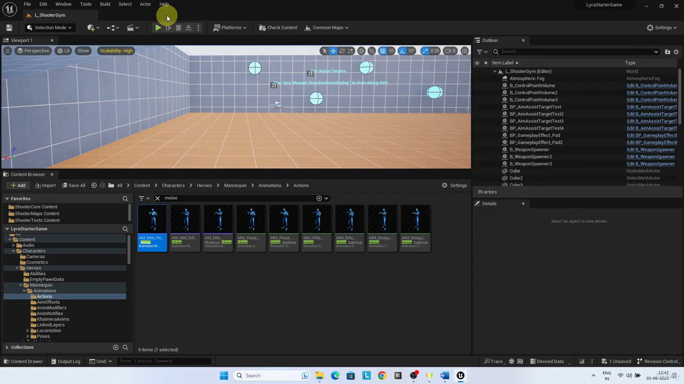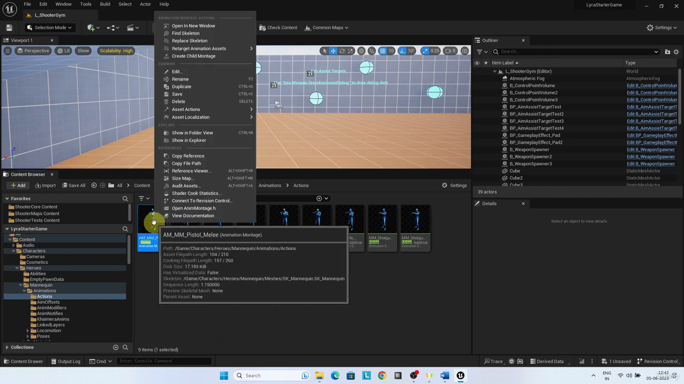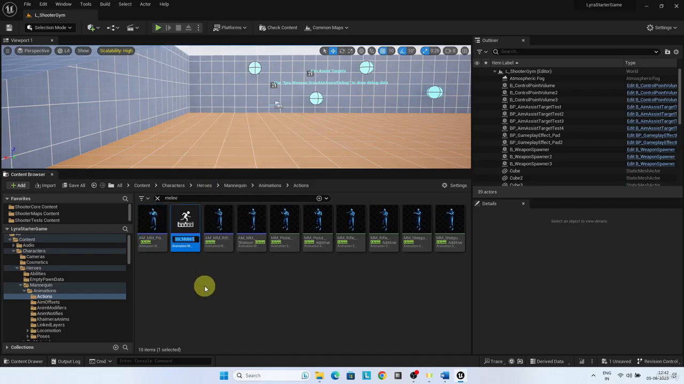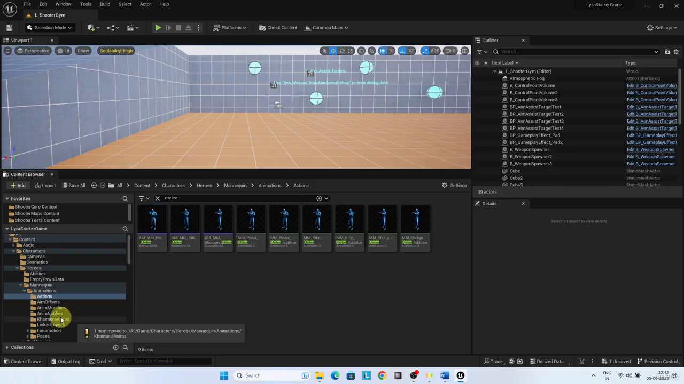We will reuse this animation montage for the Chimera melee animation montage. Duplicate AM_MM_pistol_melee and rename it to am underscore mm underscore chimera underscore melee. Move this newly created animation montage to the Chimera Animes folder.